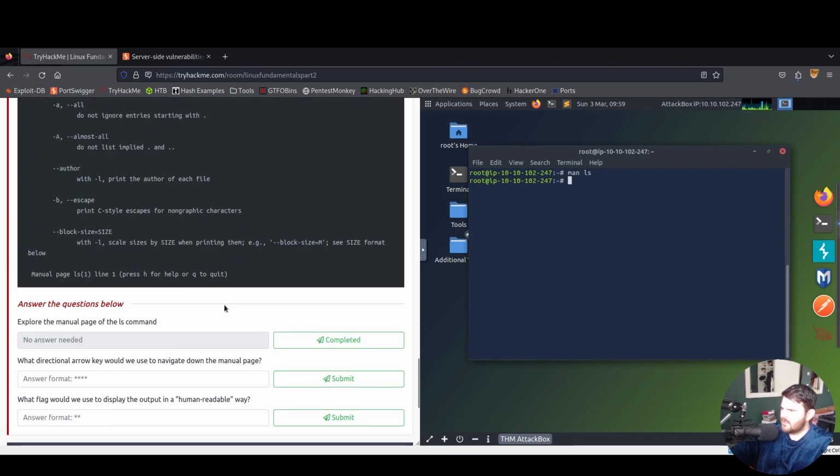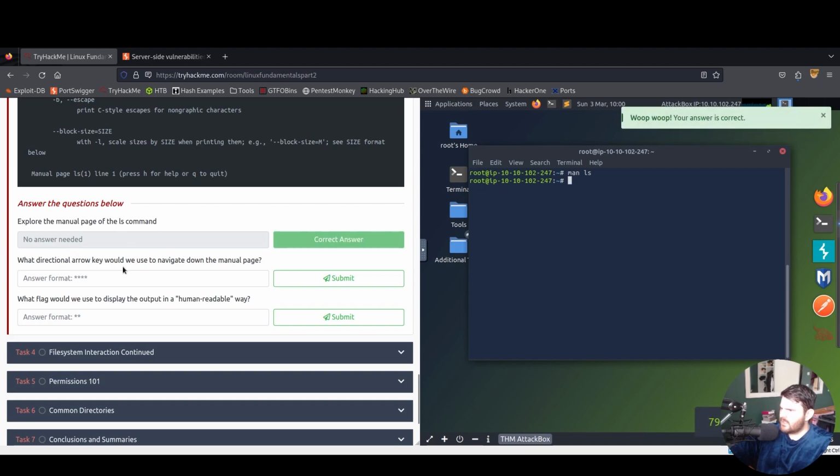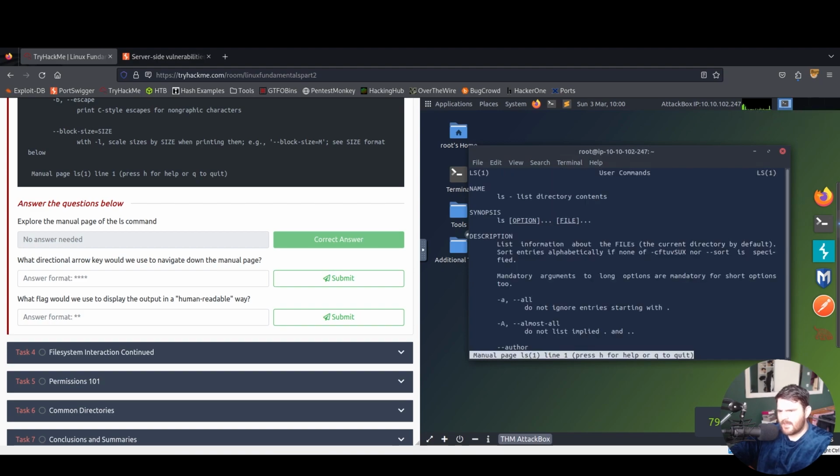Yes. Answer the questions below. Explore the manual page of the ls command. All right. What directional arrow key would we use to navigate down the manual page? Let's go again, man ls. And here we can see, press H for help, Q to quit. What directional arrow? Down.